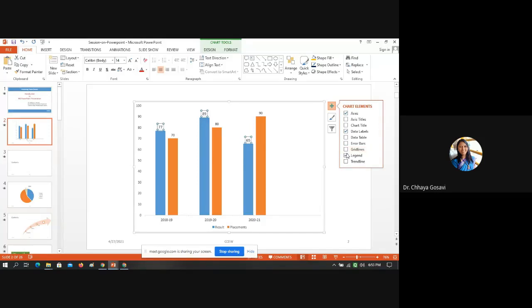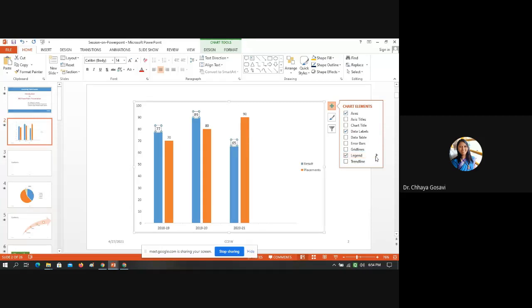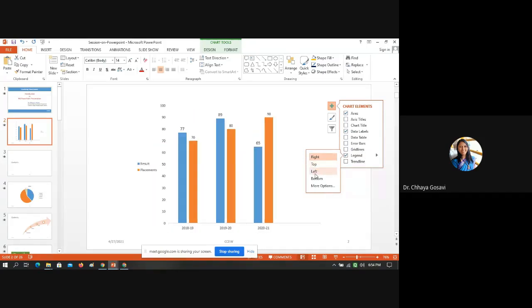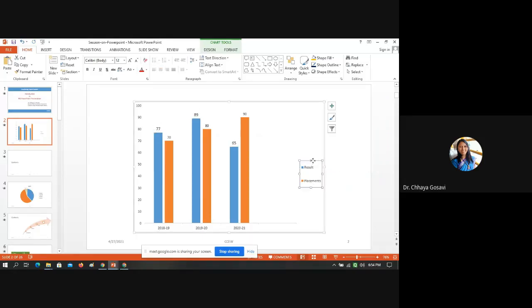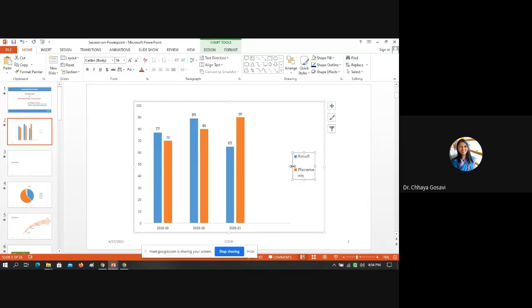It will disappear. I want the legend. Legend means this. The blue graph shows result. The orange bar shows placement. So legends are there. You can click on this arrow to select the position. Want top, left, right, or bottom? Or there are many other options. And you can also change the size, or change the font of these legends, etc.